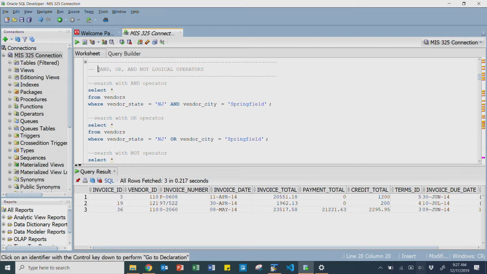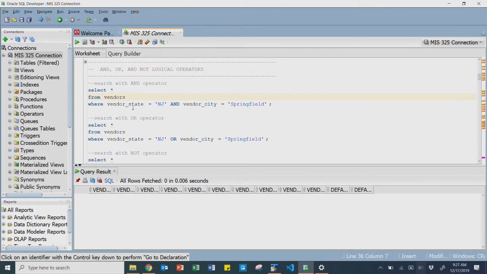Now what we want to do is walk through the examples of the logical operators AND, OR, and NOT. And we've talked about how when you use these, they typically will go in the order of NOT, AND, OR if you're using them all together. So in this first statement, it looks like we are searching where the vendor state equals New Jersey and the vendor city equals Springfield.